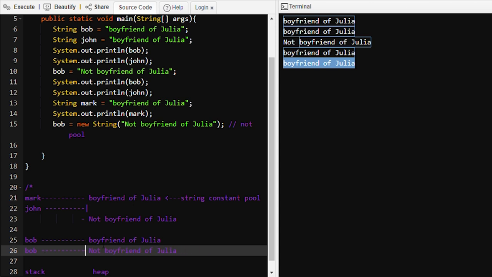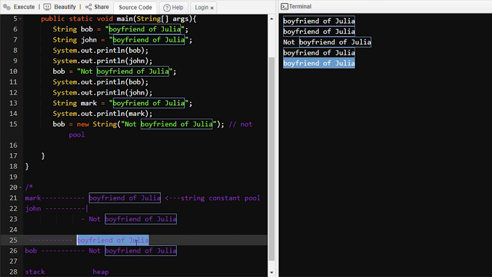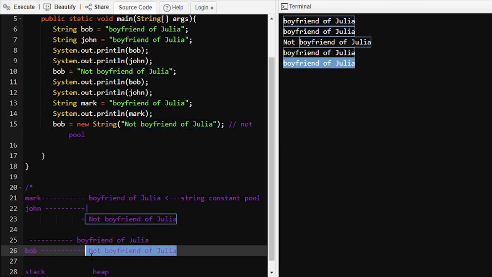So see, we are not directly updating this value. We are creating a new string object. Now Bob is not referring to boyfriend of Julia. Now Bob is referring to not a boyfriend of Julia. So we are not changing these values. Instead of changing these values, we are creating a new string object, not boyfriend of Julia.